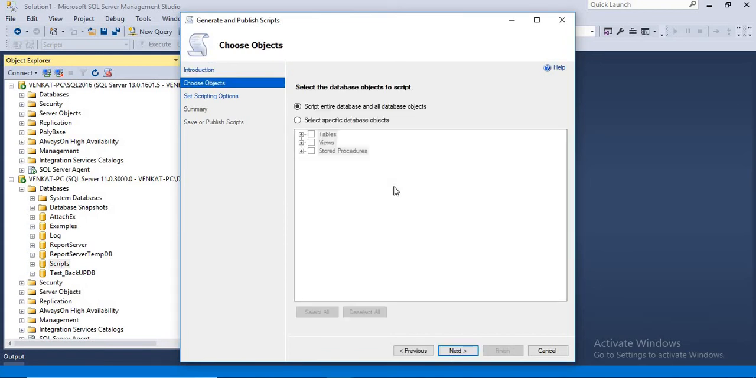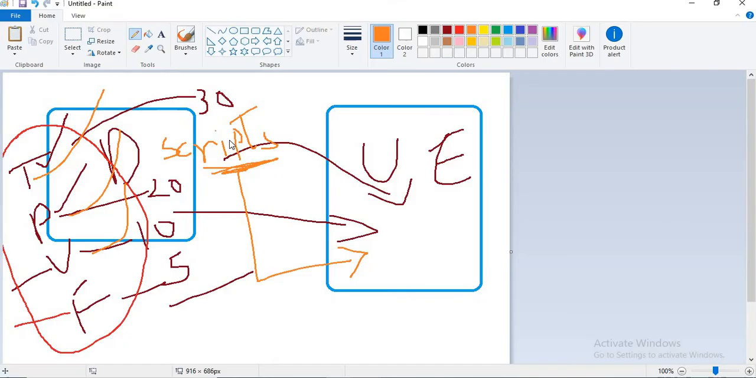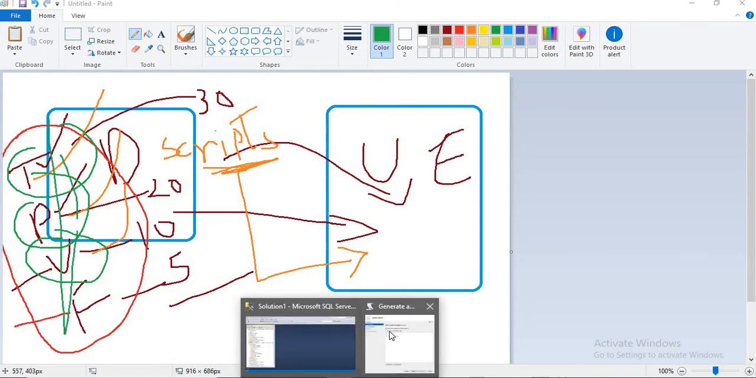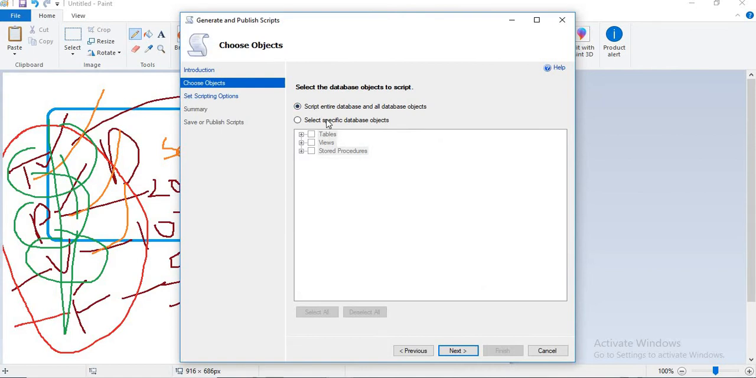Once you click on Next, you get this window. This is a self-explanatory window. You can see: select the database objects to script. As I mentioned, if you want to generate scripts of the tables separately, procedures separately, views separately, you can do that. Otherwise, if you want to do all in one shot, you can do that as well. Simply select the option to script the entire database and all database objects in one shot. Otherwise, let's click on this other option.